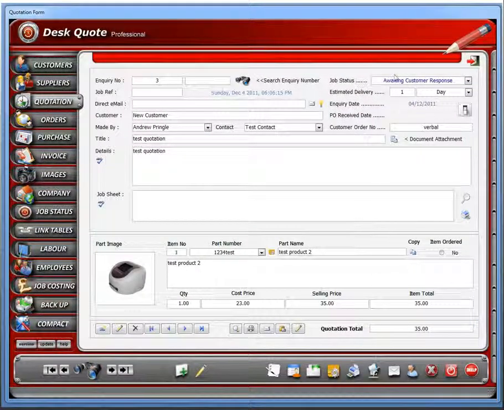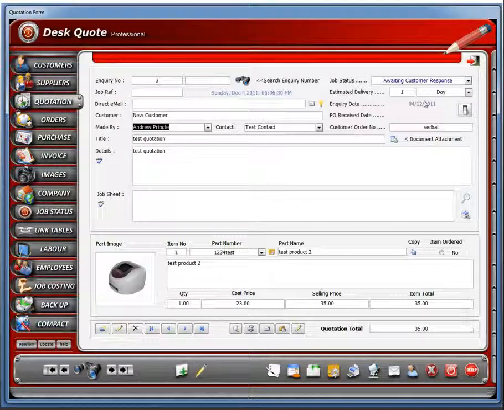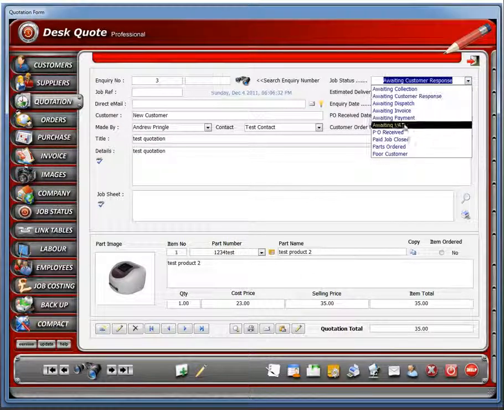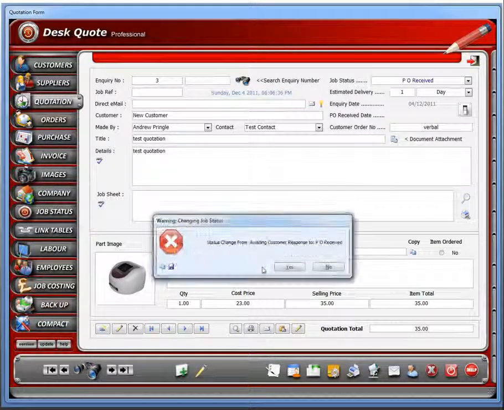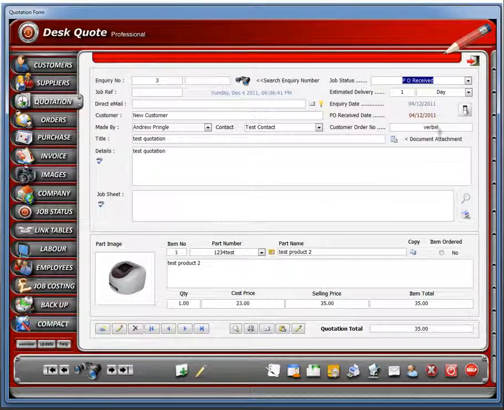Now, as mentioned earlier, the job status has defaulted to awaiting customer response. If your customer telephones accepting your quotation, you can now change the job status to purchase order received. You have a warning asking whether you're sure you want to change the job status. You can then click the edit and enter the purchase order number.